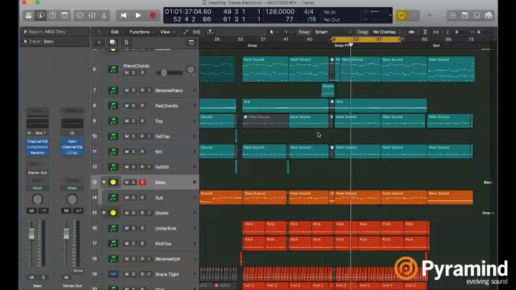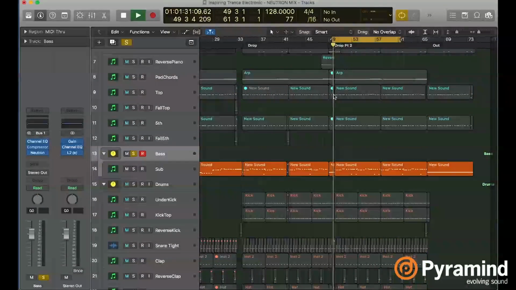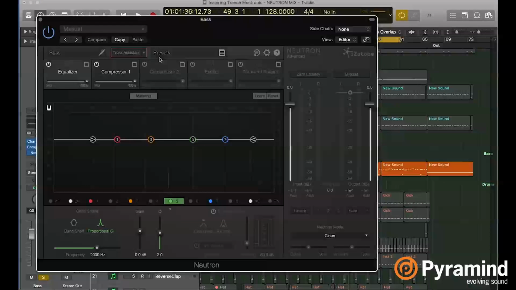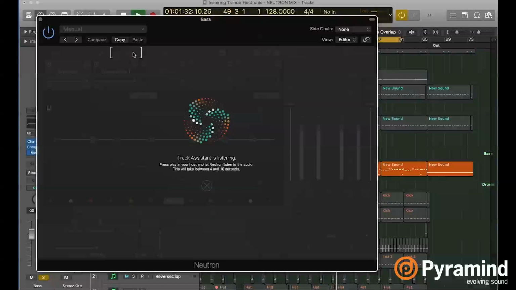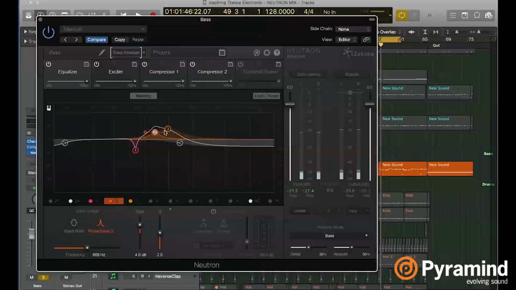Okay, let's do it on the bass now. This one's probably not going to have much going on because it's just a sub bass here. But let's do it anyway. Same settings. Let's do aggressive broadband clarity. Interesting. So it brought out some of the almost mid-range growl or girth here.